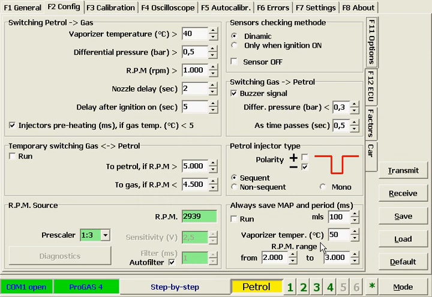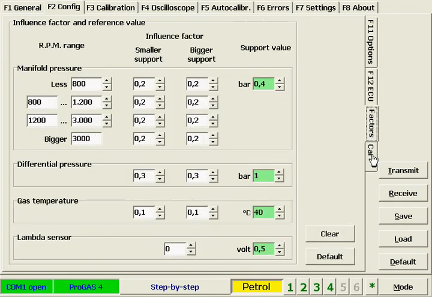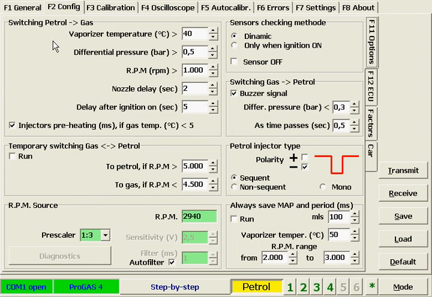Tag F2 Configurations. This tag contains 4 subtags: Options, the device, Factors, and the data of the car. In this video, we will pay more detailed attention to the Options tag.